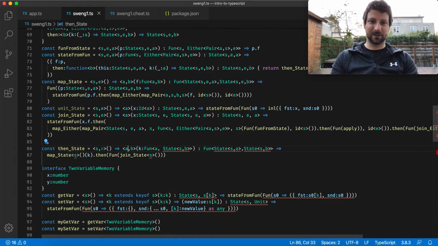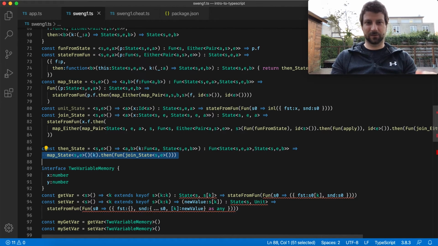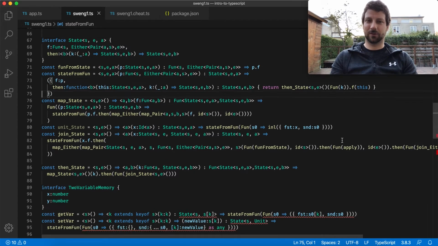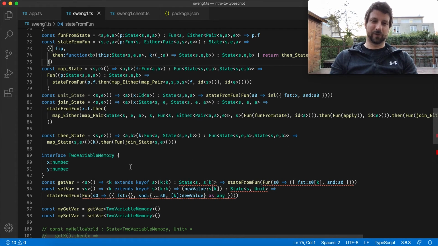Okay, then we have then state. Then state is just a half operator, you could say, because we get it for free from the rest. Map state SE and join state SE, because we know that map state, so map F, then join F always gives us the then operator for free, and we're done. Oh wait, I see maybe another error. Yes, SE. Okay, and now it's happy. Well, obviously our previous example isn't happy, but we're going to work on that in a second.